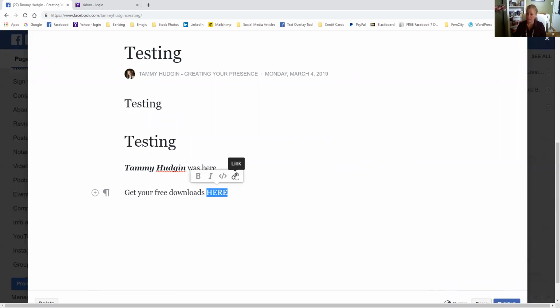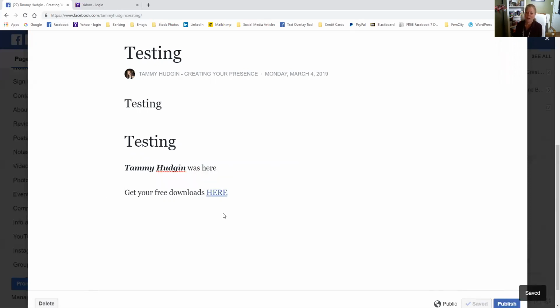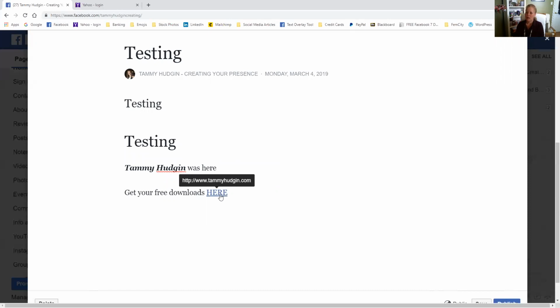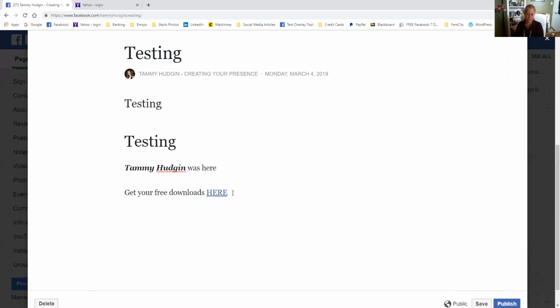I can choose to add a link, and I would paste in or type the link of where I'm driving the traffic. So in this case, I'm going to drive them to my website. So I would put in, whoops, I apologize. I would put in what my website is, hit enter, and I now have created a link here that when people click it, it will take them directly to that space.